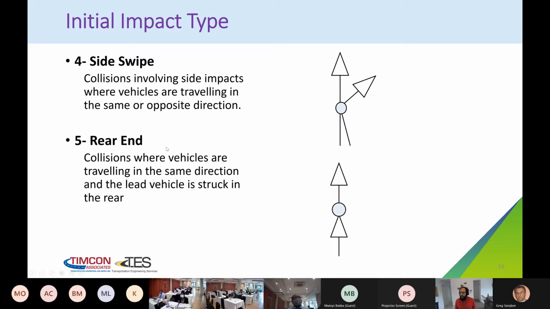And here we have a rear end, which means that two vehicles were moving in the same direction and then one of them struck the rear of the other vehicle. So for example, if there are lots of rear end collisions at one side of an intersection, there could be issues with the pavement. The friction of the surface is not right. So you need to send someone to test the friction and see if the pavement condition is proper.